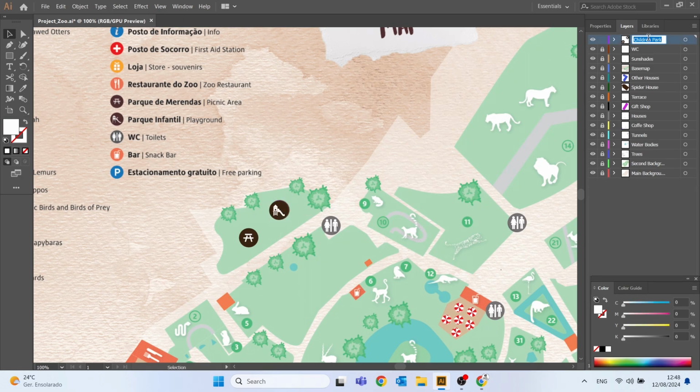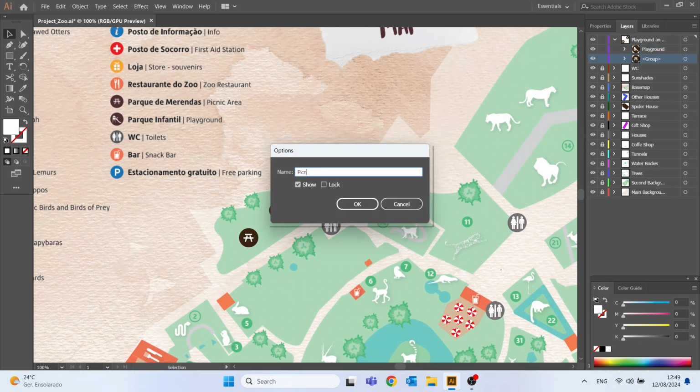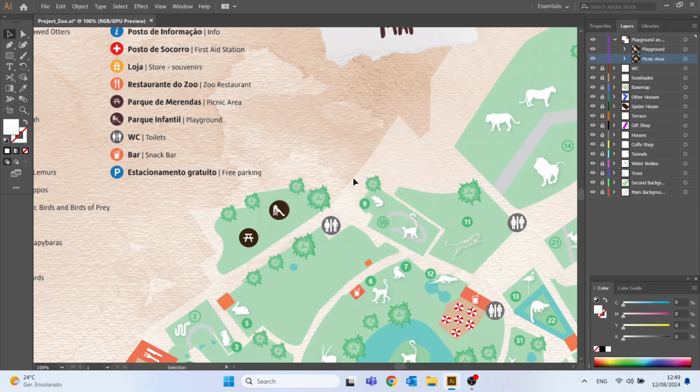I'm just now going to fix the names I gave to these layers and organize this better, so I will call this playground and picnic area and change the layers inside of it as well. So this one will be the playground and this one picnic area. Click OK. It's very important that each one of these layers has a unique name, okay?